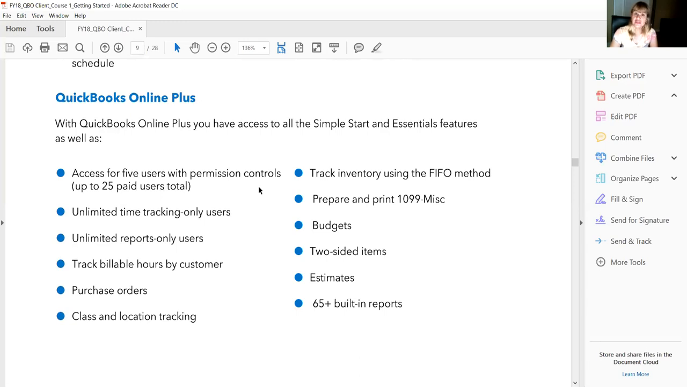Now, track inventory, okay? This is good. We track inventory through the Plus Edition. It's only FIFO, meaning first in, first out. It's not LIFO. It's a difference. So if you're using the FIFO method or the cost method, then yeah, Plus would be the proper thing to use. You can prepare and print your 1099s.